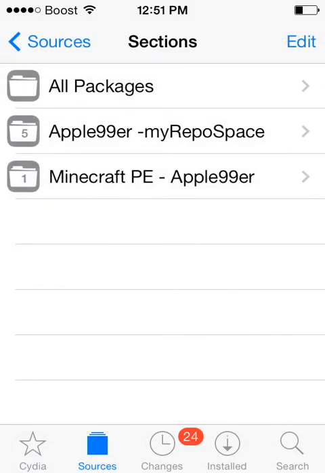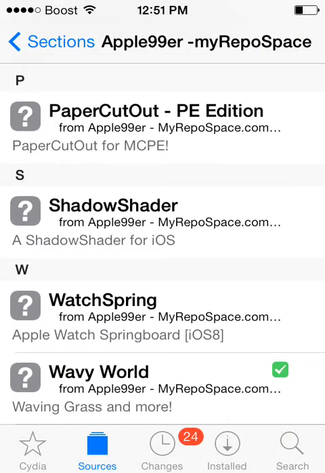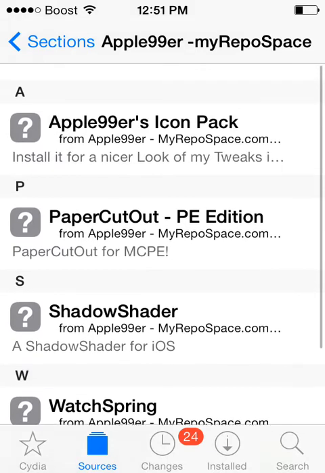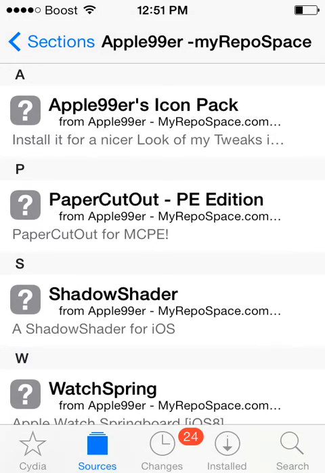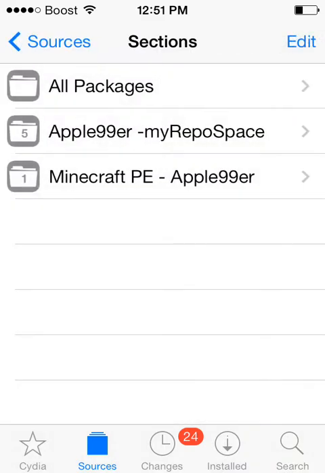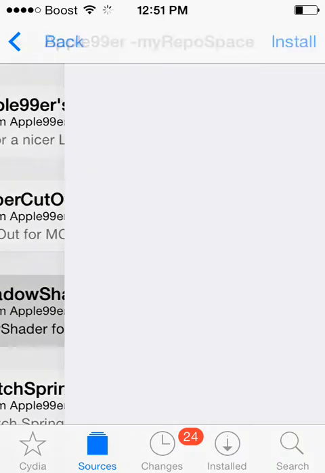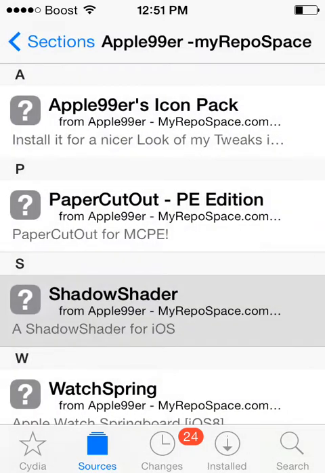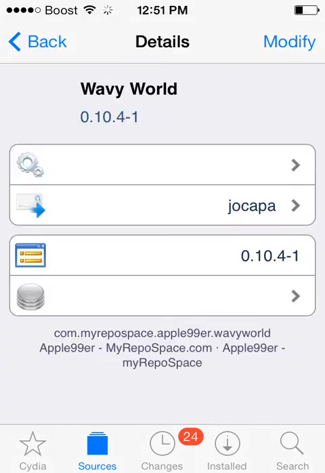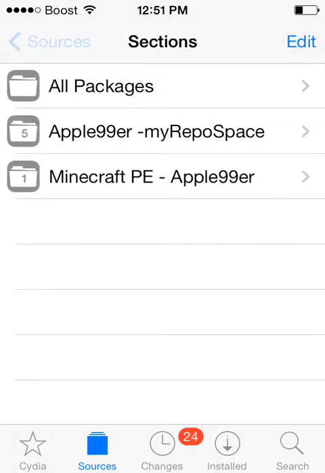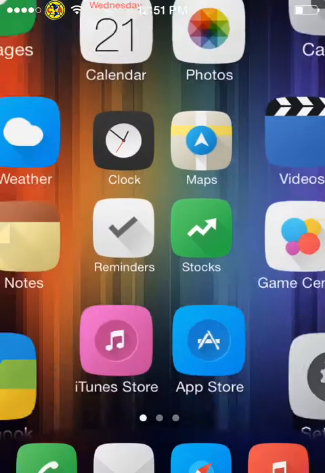Now, if you guys are anywhere caught up with the Minecraft PE community, you know that there is also Wavy World, which you can also download using this, as well as the shadow shader, which allows the shadows in the back, because the tree has a pretty cool shadow. And yeah, you can just press install there, and that's all up to you. There's 3 texture packs. I think they're all pretty good.